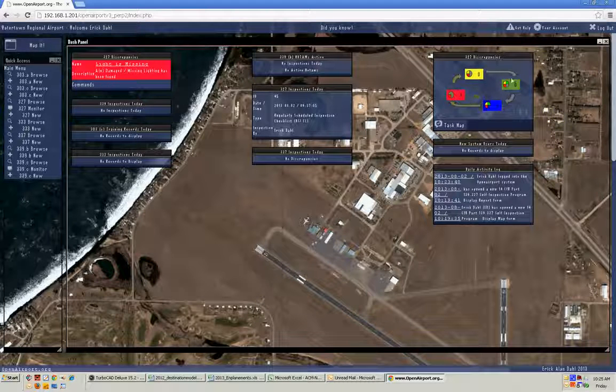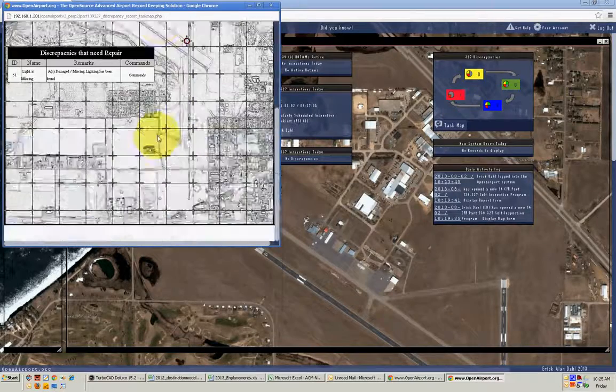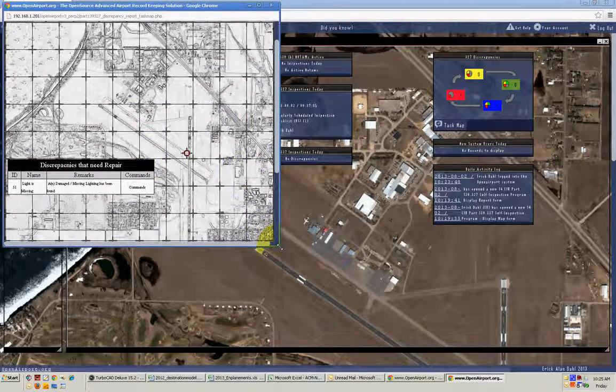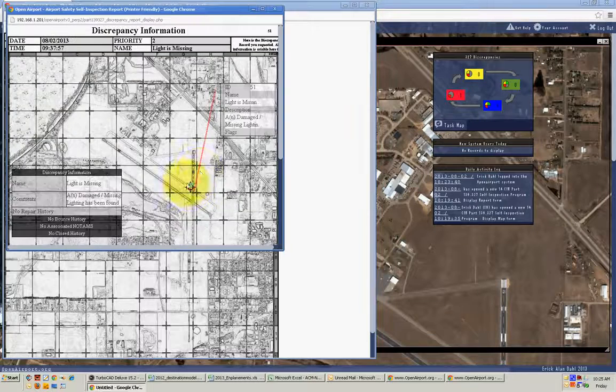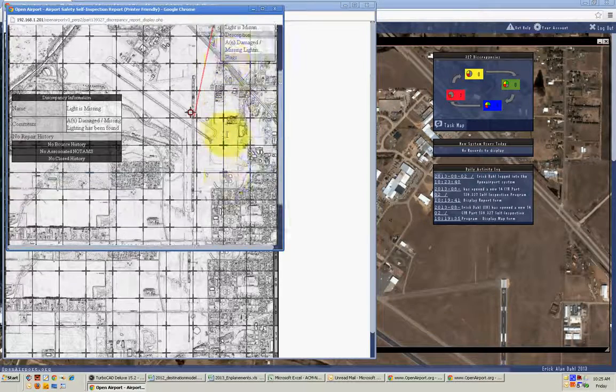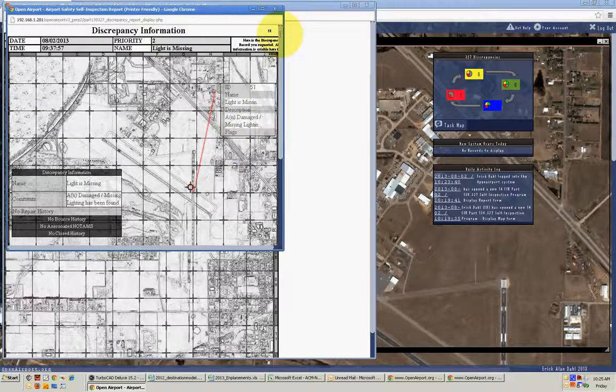We can click on either one of these boxes and learn more about the discrepancies that are there. In this case, I clicked on the red box, and it's going to give me a list of all the discrepancy locations that need to be repaired. Here we have just a targeter for a light that is missing. It's some flush mounted light. We can click on that light and learn more about that particular light in general.